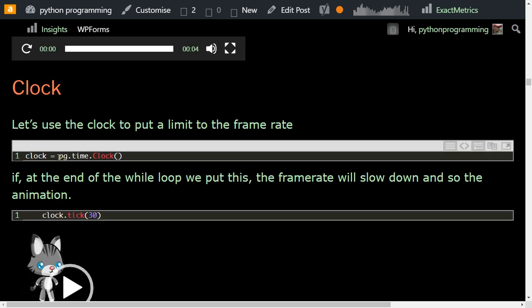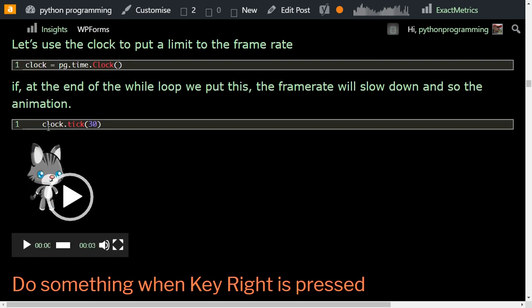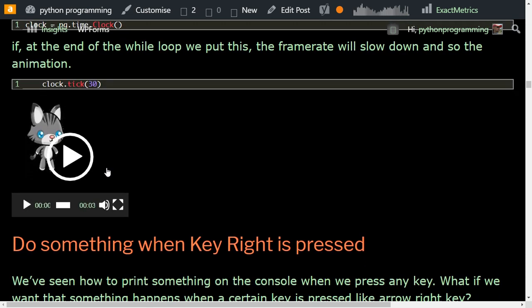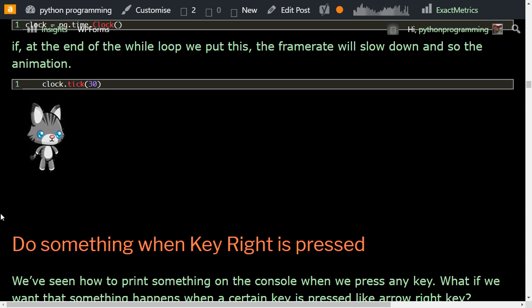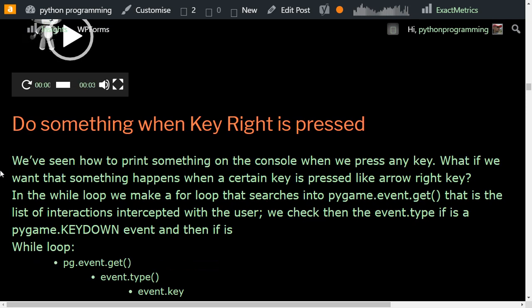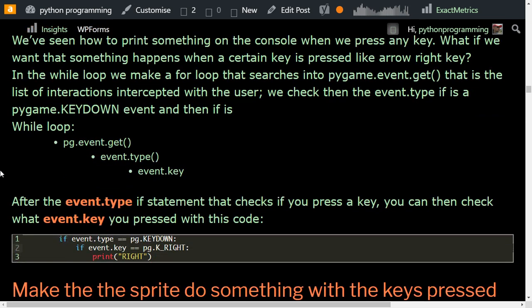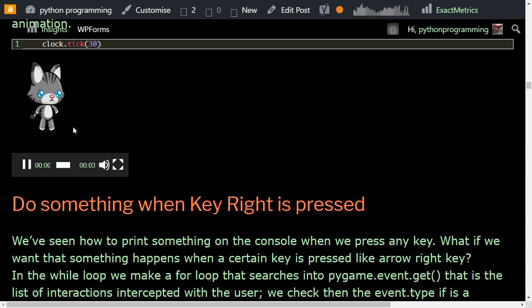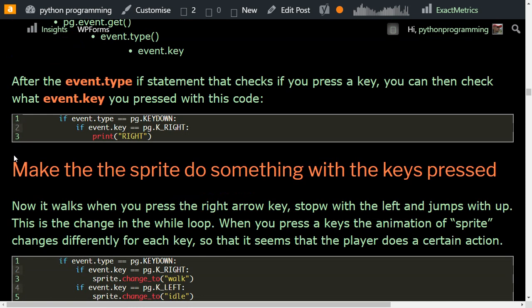So to make it move not so fast, you see it's a very strange movement, we need this clock object that is equal to pygame.time.Clock, and inside the while loop we will put clock.tick(30) for 30 frames per second. So let's see what happens. You see, now it's much more natural.